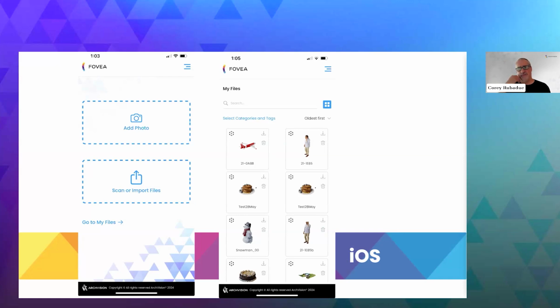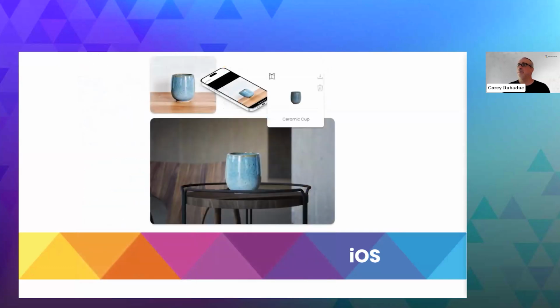And then we also have the option of scanning. So we use the iOS API SDK to allow you to scan objects from the iPhone, and we can do that within the app, or you can also do that from some other apps, which I'll show you in just a second.